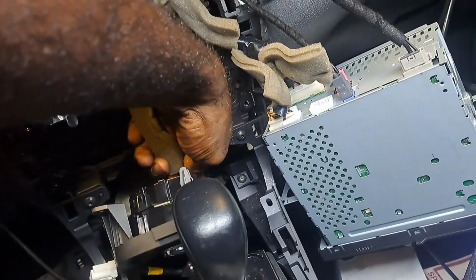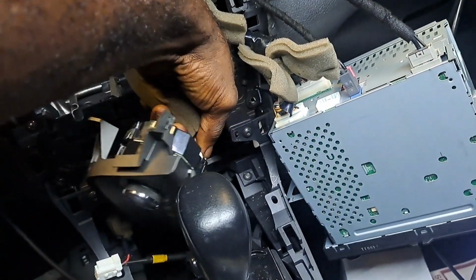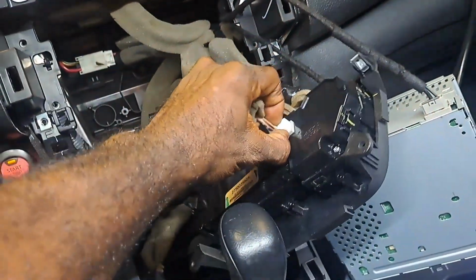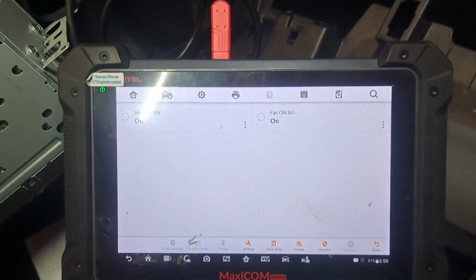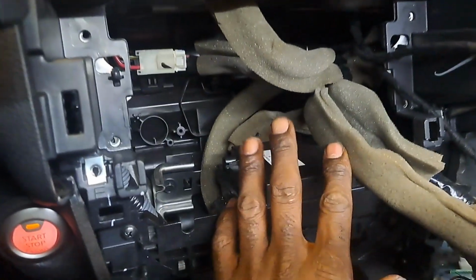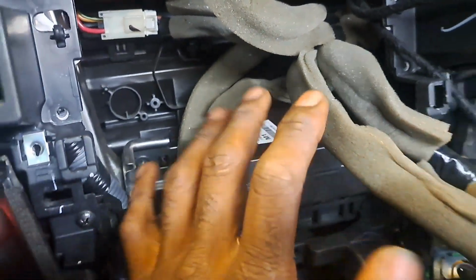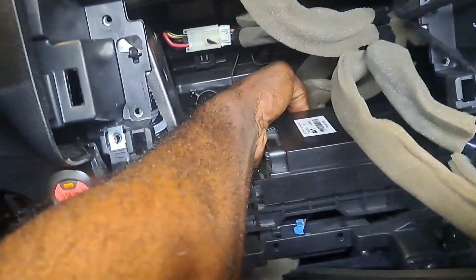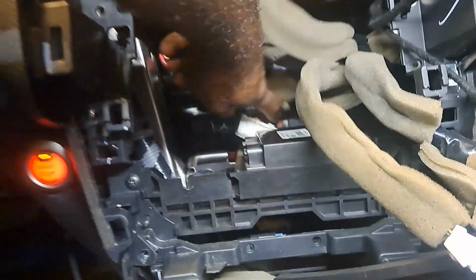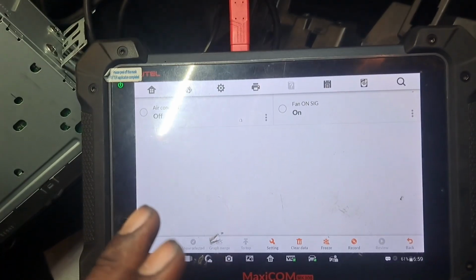One other thing, if I disconnect this, let's get this out. There we go. Try to do it without breaking it. If I disconnect it, the state doesn't change. The blower is still on. Here's the AC amplifier right under the control head. If I pull this out, it goes off, but the fan signal stays on.